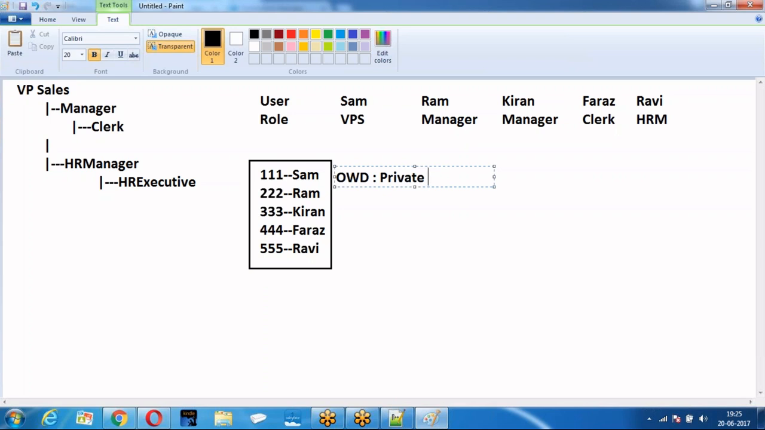Which record will Sham be able to see? Only 111. But if I enable grant access using hierarchy, Sham will be able to see all the records that are visible to his subordinates. Who are his subordinates? Sham has a role called VP Sales, so he has subordinates: manager, clerk, HR manager, HR executive. Then which records will he be able to see? 222, 333, 444, 555.